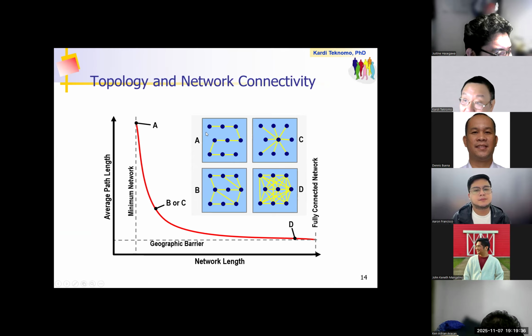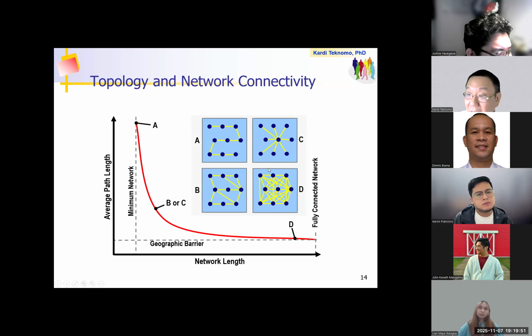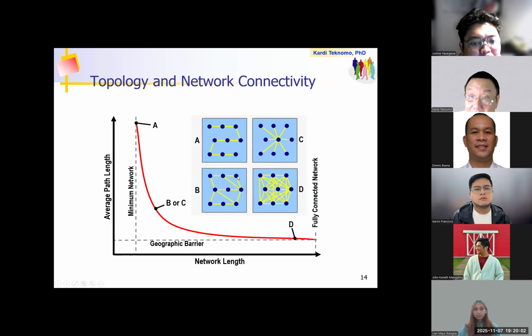Okay, so you will have point A here. But if you connect everything from node to node, you will have what is called a complete network. So you have point B, D here. Okay, so in between you will have any network, and if you plot the average path length and the network length, you will have this kind of plot. Okay, so this is topological network connectivity.